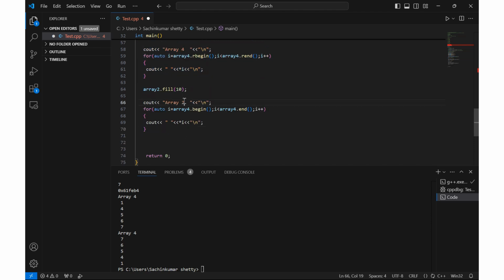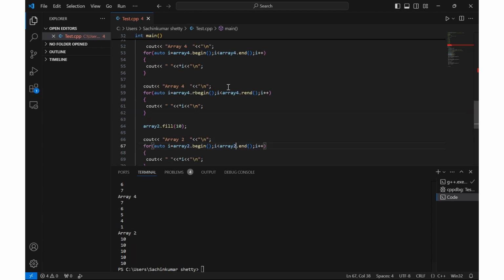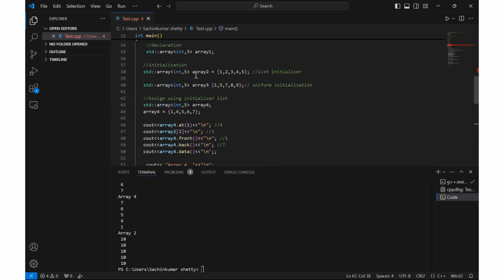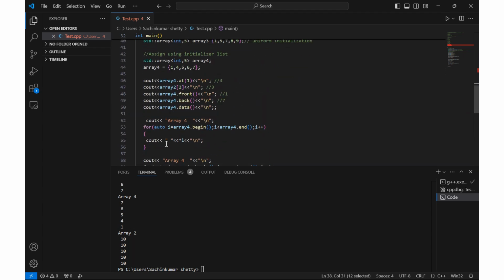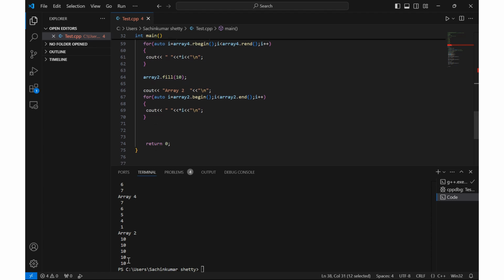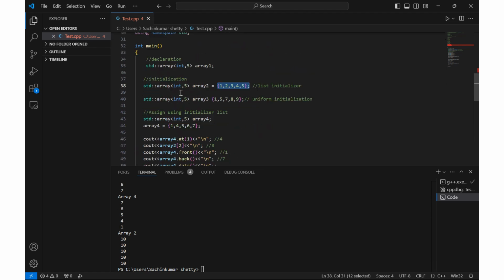use array 2 here, and array 2 here. I think everything should be okay. Let me save it and then run it. And if you see, the array 2 actual values were something else when we initialized it, these ones. But after I use this fill operator, it's all 10 now. Simple as that.